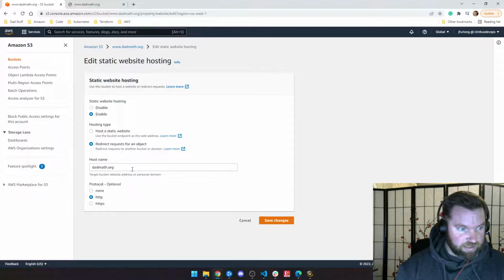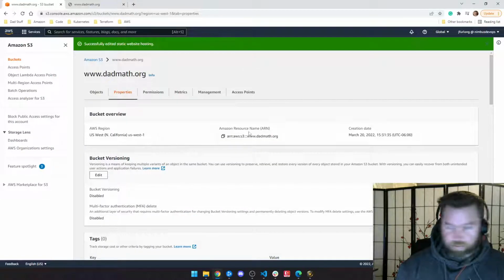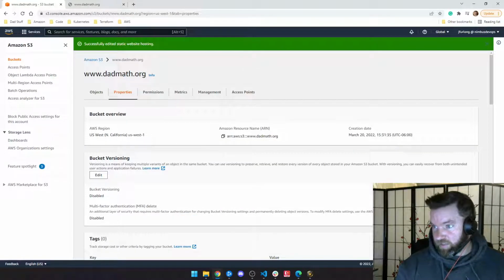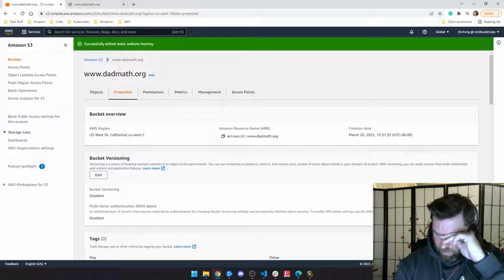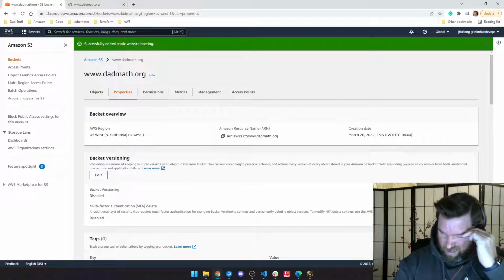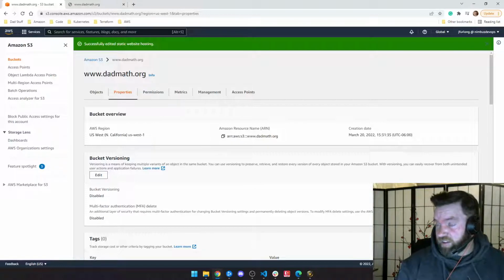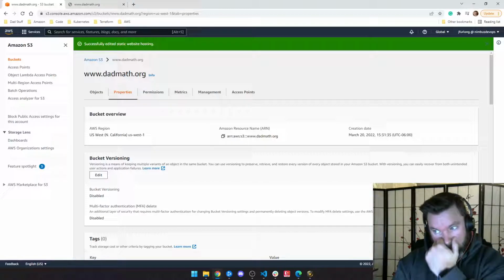And let's just double check this. Yep, host name. Okay, looks good. So that'll be the redirect. And then we can configure logging if we want to, which right now I'm not going to do. We uploaded our index file and our error file. And let's see what else we need to do here.